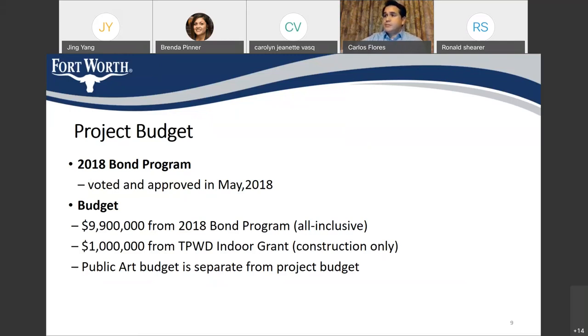The public arts budget comes from another separate project budget. It's not included in this 10.9 million.